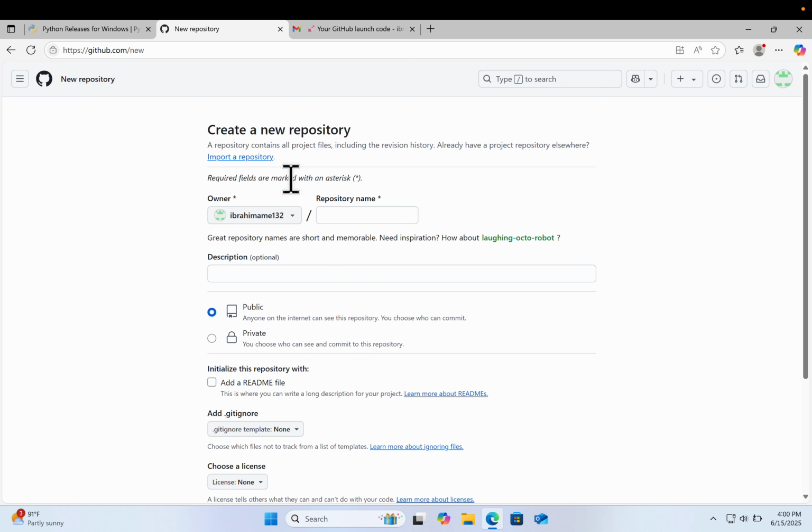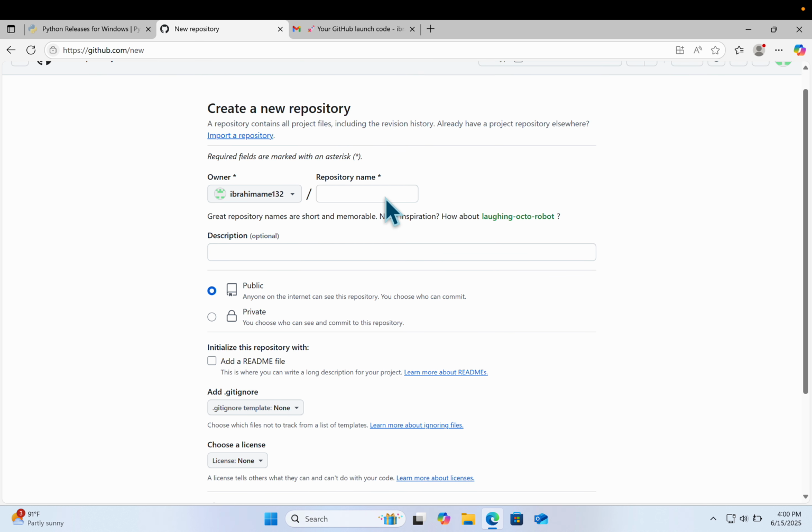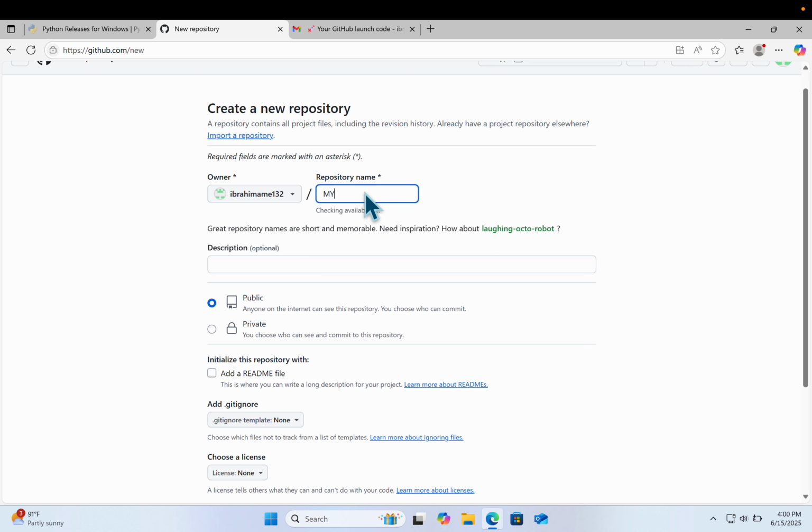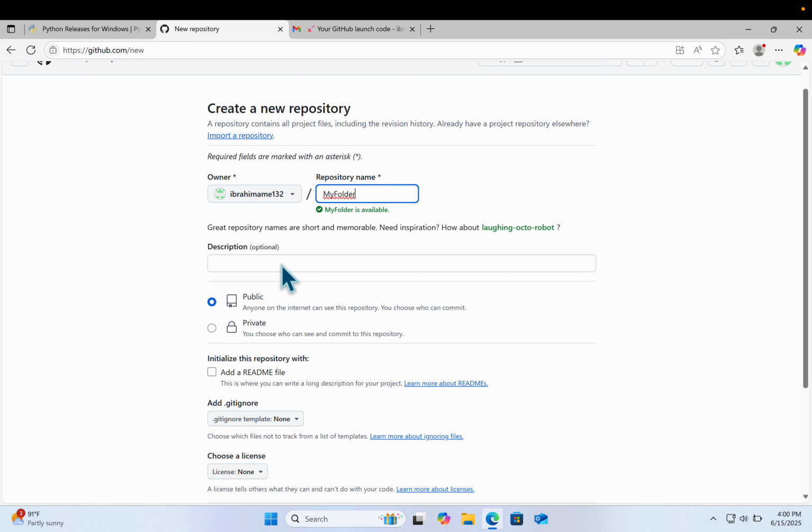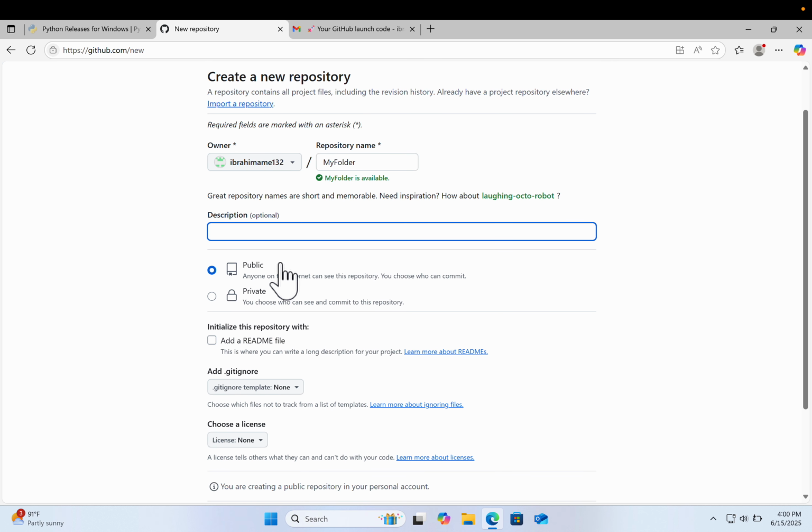Once I'm here, it will give me another form. So I'm trying to create essentially a folder that I'll be able to upload all of my files. I am going to call it my folder. And I can give it a description. So I can say this is a place for me to store my personal files.